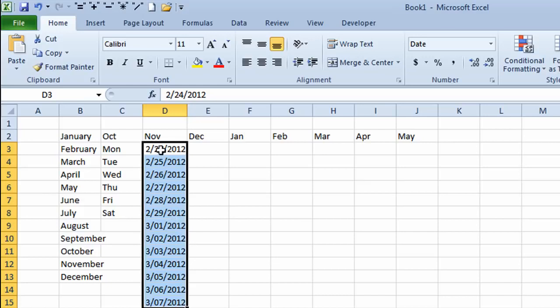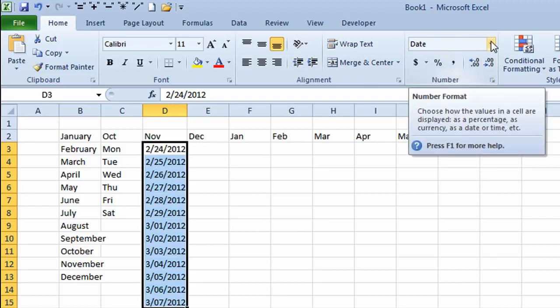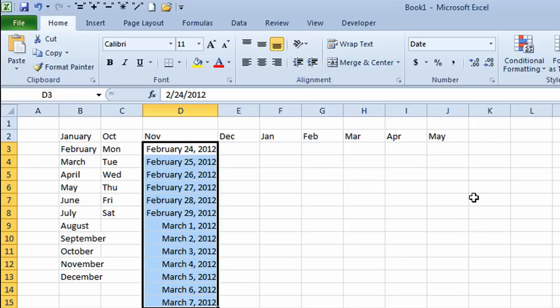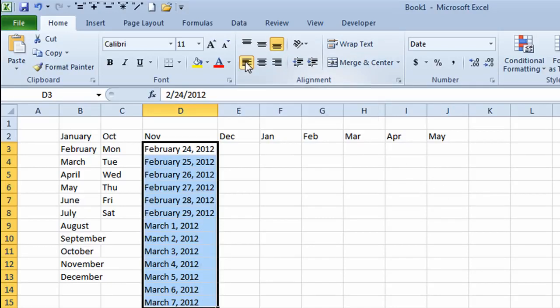I have these cells still selected, so I'm now going to change the look of the dates into a more readable format. So I'll go up to the ribbon and click on the date box, and I'll move down and click on long date, and that'll format that into a long date for me. And I want to have these left aligned, so I'll click on the left align button to move them to the left hand side of the cell.